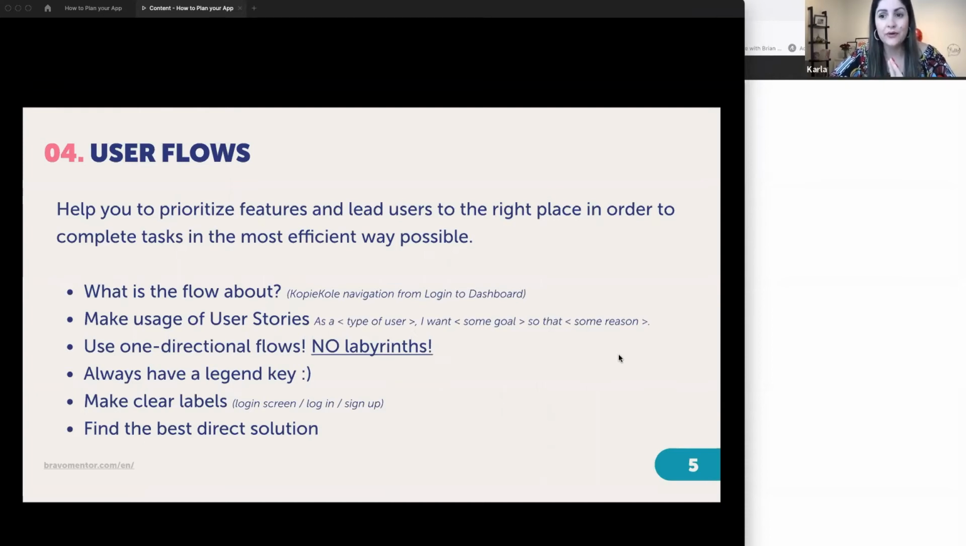In the user flow, you should always think of using a one-directional flow so that you don't create a labyrinth. What I mean by that is, from this place you go to this place, that goes to this place, and not like, oh, from here I go here, and then I come back here. So try to be really direct about where you are going. Always have a legend key.